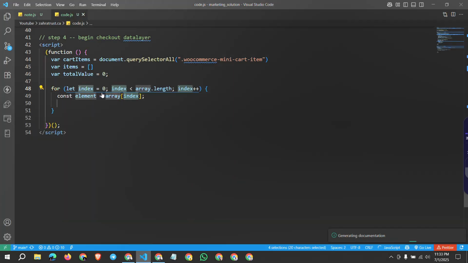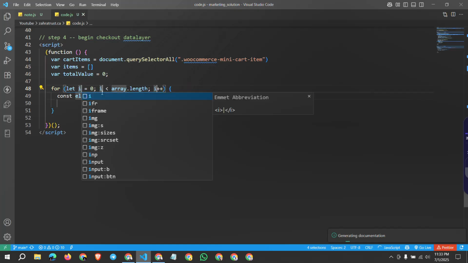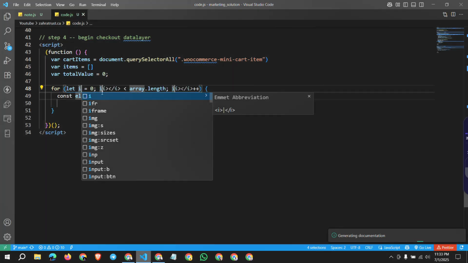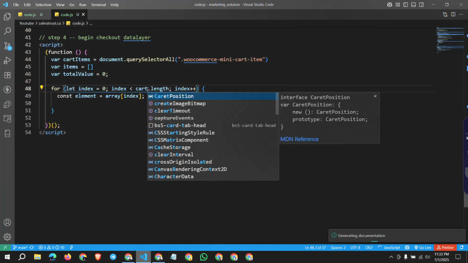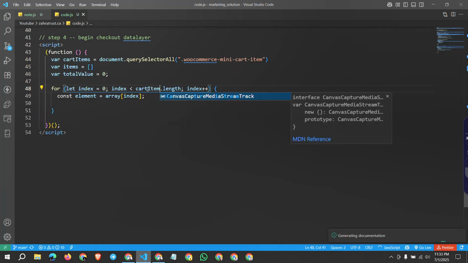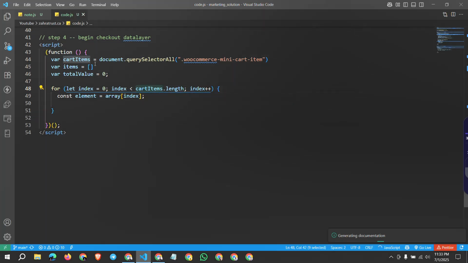So our index means I should be 0. Then I equals our index is 0. Then index equal cart items dot length, cart items dot length, and index plus plus. Okay, then what we will do?